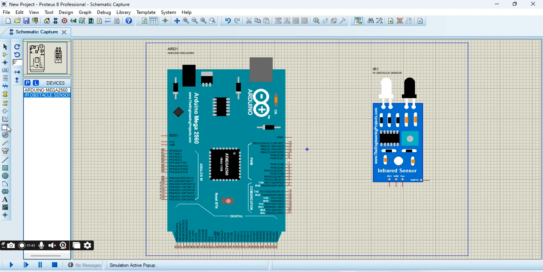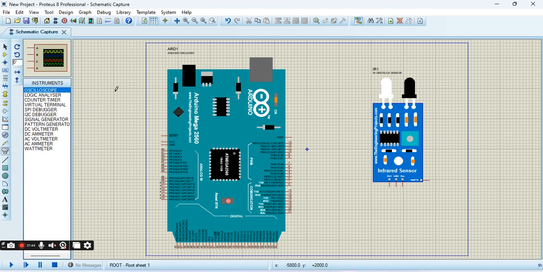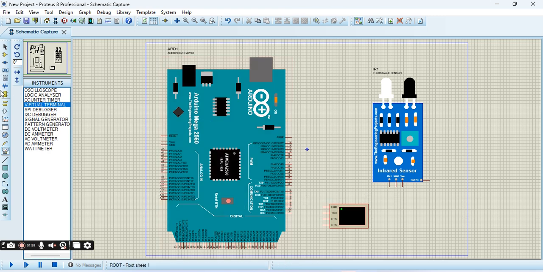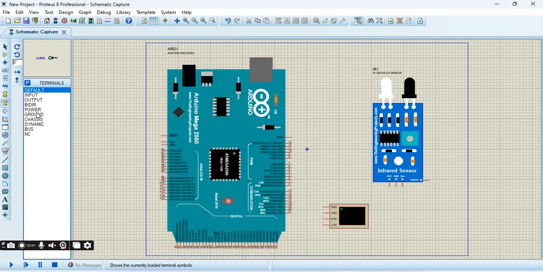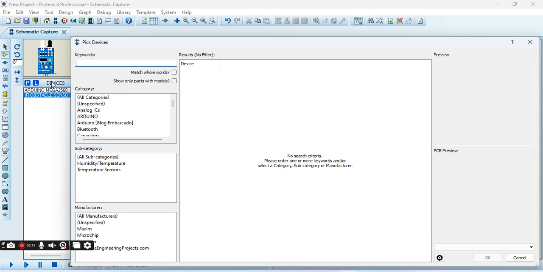We need a virtual terminal to display the IR value, that is the infrared value. If it is 1, then it will print IR value equal to 1. If it is 0, then it will print IR value equal to 0. Now we need a ground to connect to the infrared sensor ground, and a power to connect to the VCC of this one, and we need a logic state. The logic state is to change the value of the IR value. If the logic state is 0, then the IR value is also 0. That is, we are connecting to the test pin.